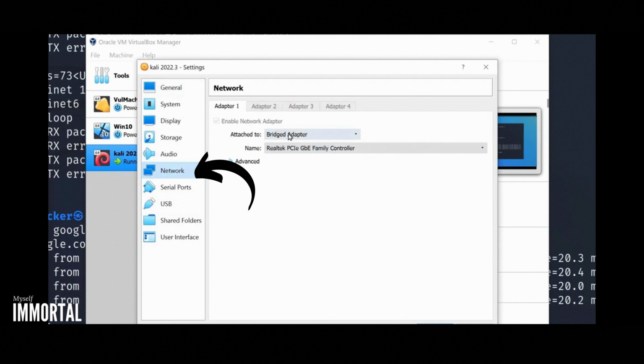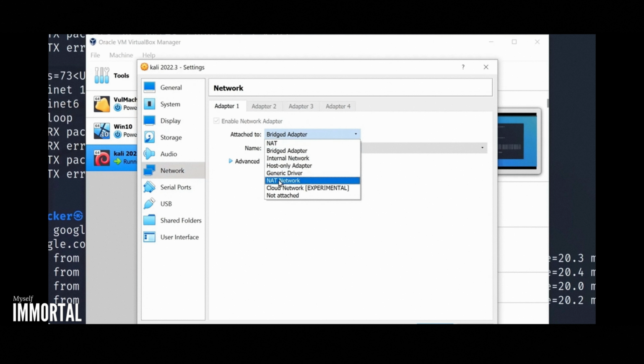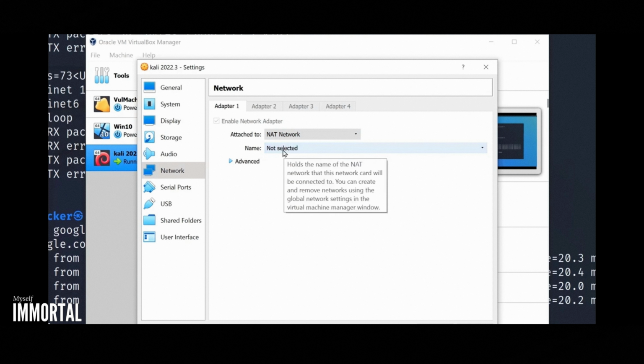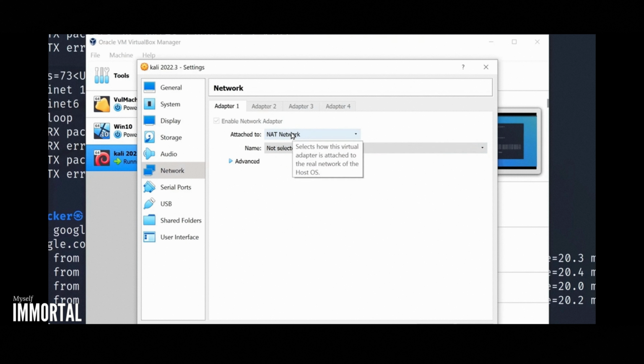And another option that we can go besides bridged adapter in case bridged adapter doesn't work. So always go first with bridged adapter, but in case it doesn't work, we want to go with NAT network. So don't confuse it with NAT. We are not choosing just NAT, we want to choose NAT network. And here you will notice that we don't have NAT network selected. That is because we haven't created one yet.